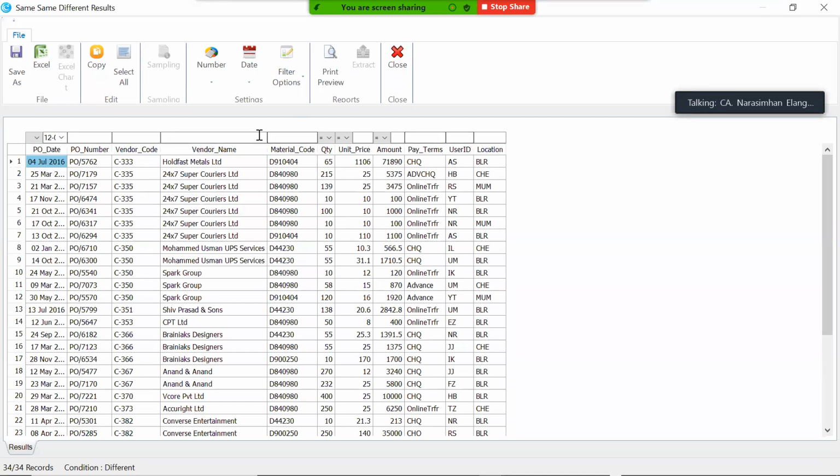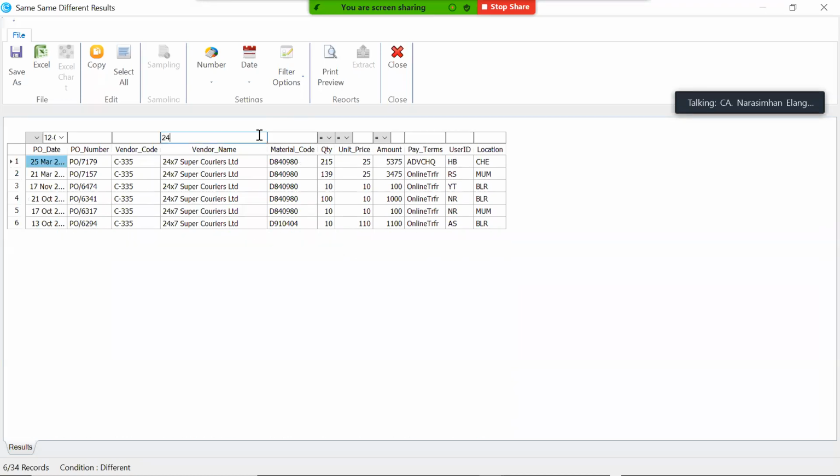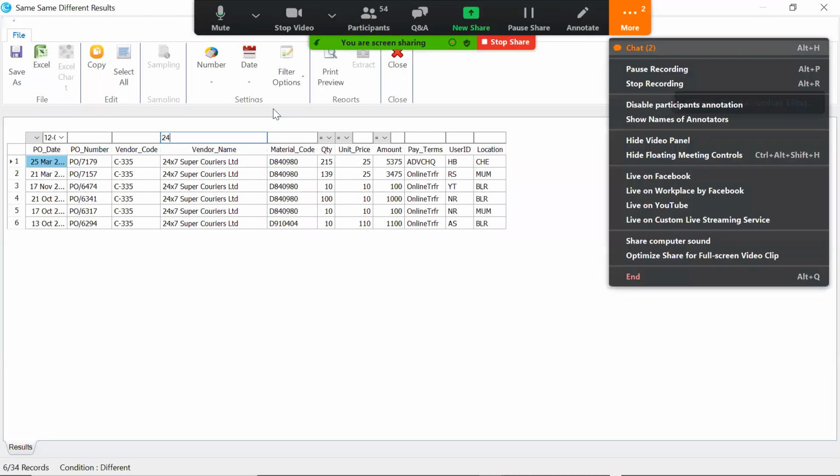Can you see this? So let me click on 24x. Look at this beautiful report. This vendor code 335, 24x Super Couriers, they have supplied different material, same material code. Sorry, the first 1, 2, 3, 4 are same material codes, correct? But the unit price is 25, 25, 10, 10, 10. It is changing based on user ID, based on location. Correct? Don't you think this is a good inference? You can take decisions based on it.